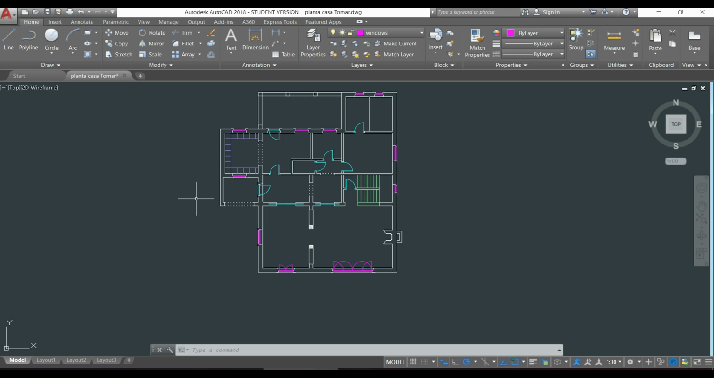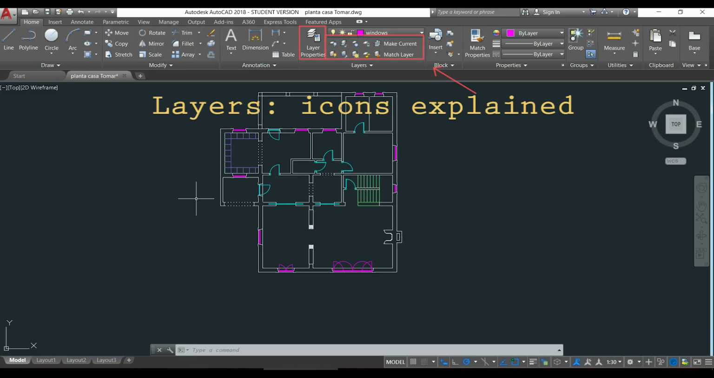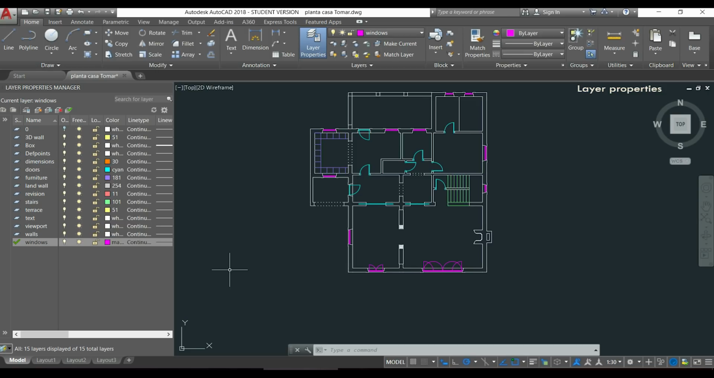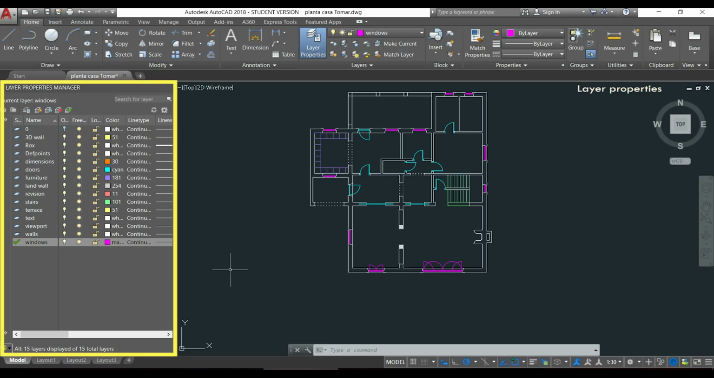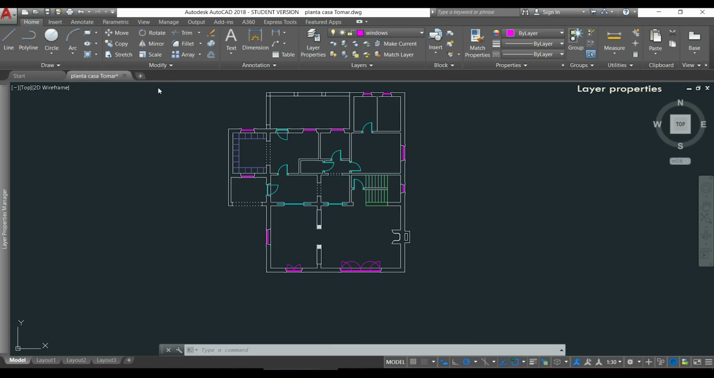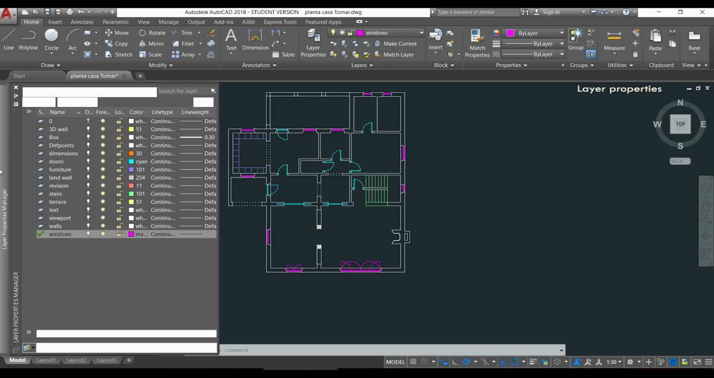In the last chapter of this video, I will show you how the icons of the section layers work. I'm going to start. The first one I will show you is this one here that says Layer Properties. If I click on it, I will open the Layer Properties Manager, and here I can edit everything related to layers. In this window, there is an icon that I can click, this one, that will hide automatically the panel. To see it again, just drag over that tab.